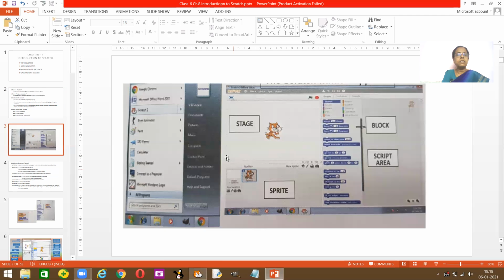Once I open the Scratch screen, like I said, start, all programs and click on Scratch. Then this is what opens. The different parts of this Scratch screen: you have the stage. You have a sprite. This cat is a sprite. So stage, sprite. The program is called Scratch, and these are your blocks that you're going to drag and create your program. This is the script area where you're going to pull these blocks and put them. So these are the parts of the Scratch screen.